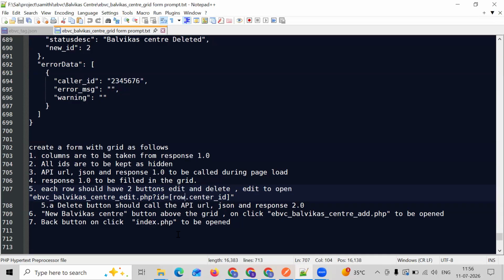Then 5A, because the same line handles both the edit and delete. So 5A, a delete button should call the API URL JSON respond 2.0. New Balvika Center button above the grid, on click, should open EBVC Balvika Center add.php, which we have recently created in the previous chapter. And the back button on click has to go back to the index.php. Okay, fine. So this is a requirement which we have clearly specified in the prompt.